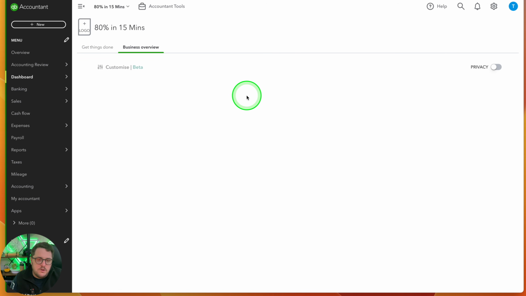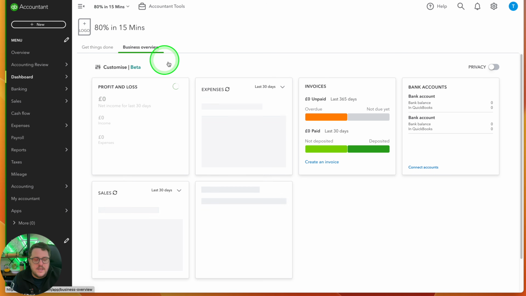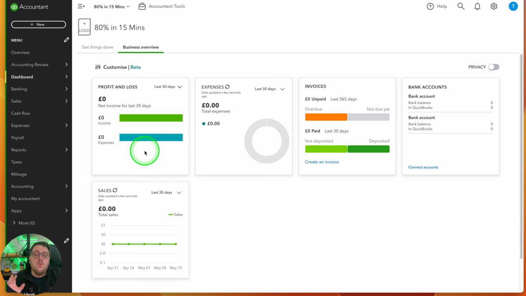Especially this business overview page just here. Notice how I clicked on here to get there. From here, it's going to give you all the information about making sure your business is growing and information that's going to help you with your business. And I find it really important. I've been able to help businesses just from this page alone to understand exactly how their business is going.